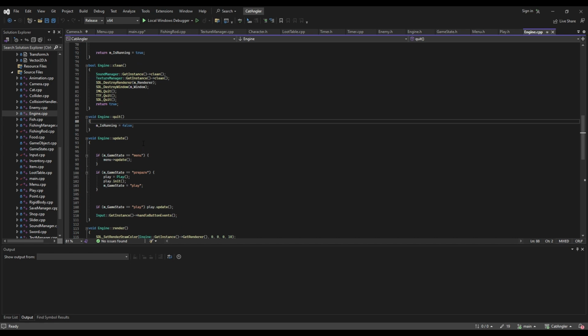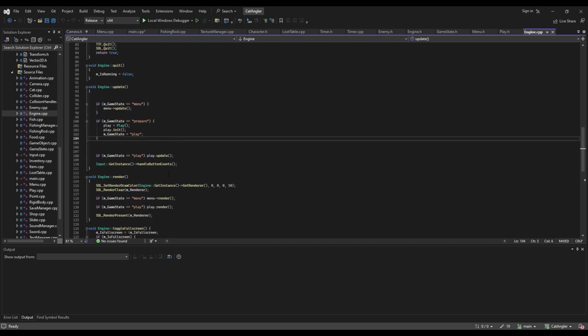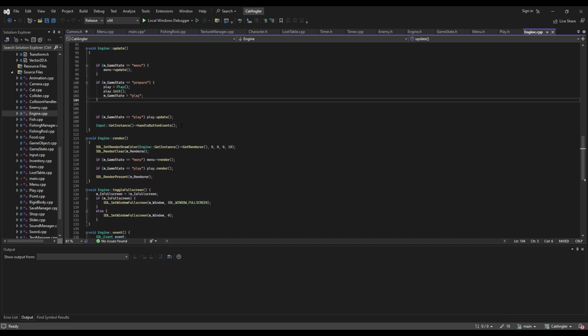For update, we update the game state based on the input from the input class, maybe the button that we press, and we change the game state. So we have game states like the menu, prepare, and play. The prepare state just creates the new play object. We will start a new play class every time we press the start button in the menu.